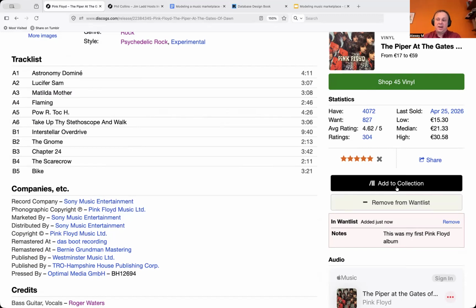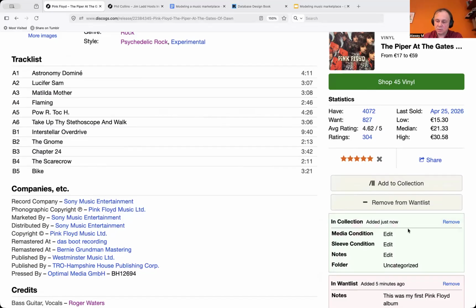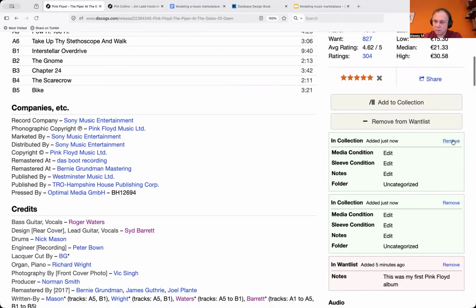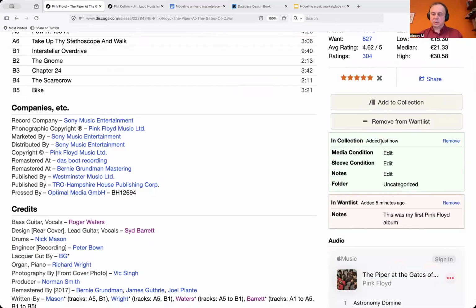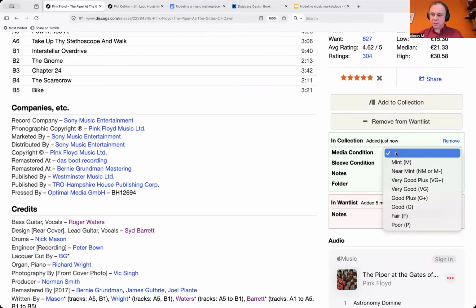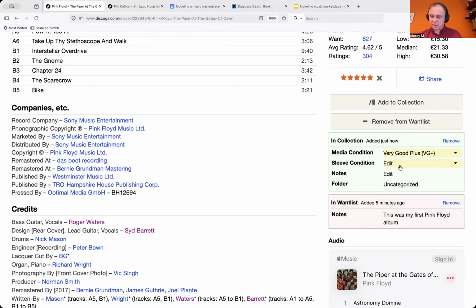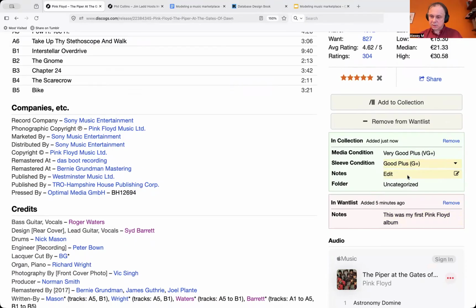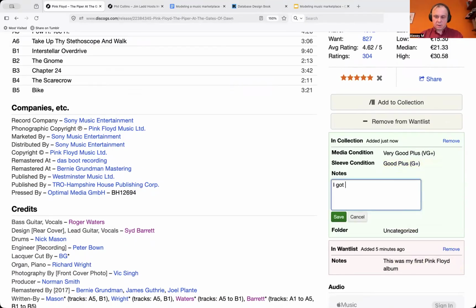There is also a collection, so I can own this release. So let's add this to the collection. We added media conditions just now. We see that there are some, for example, Very Good Plus. Sleeve condition is also Good Plus. Notes: I got it from my grandfather.